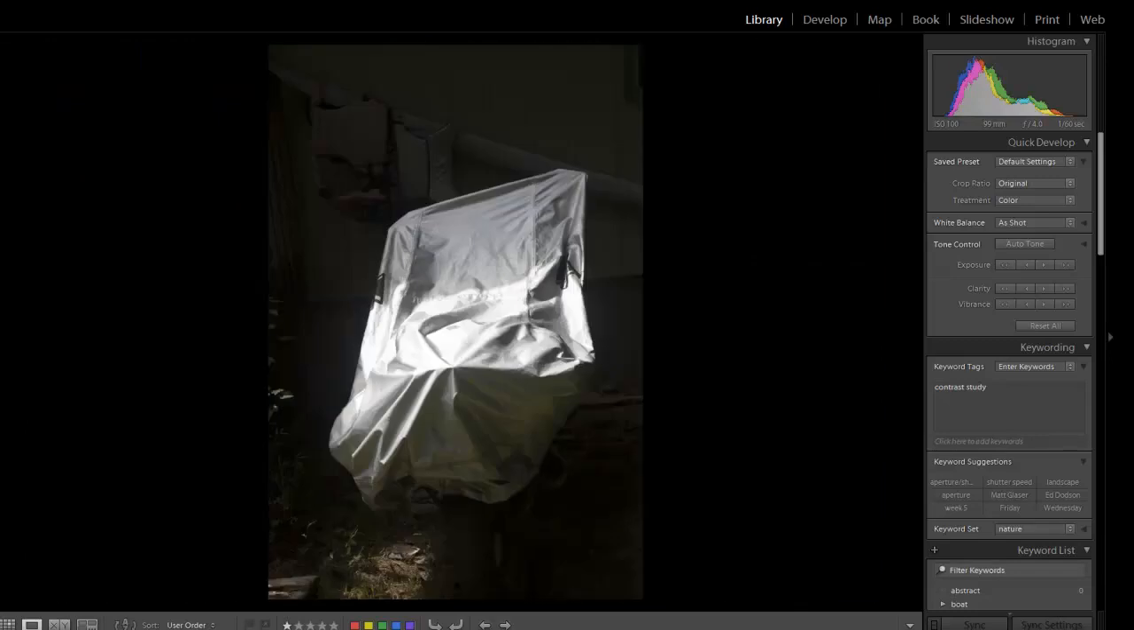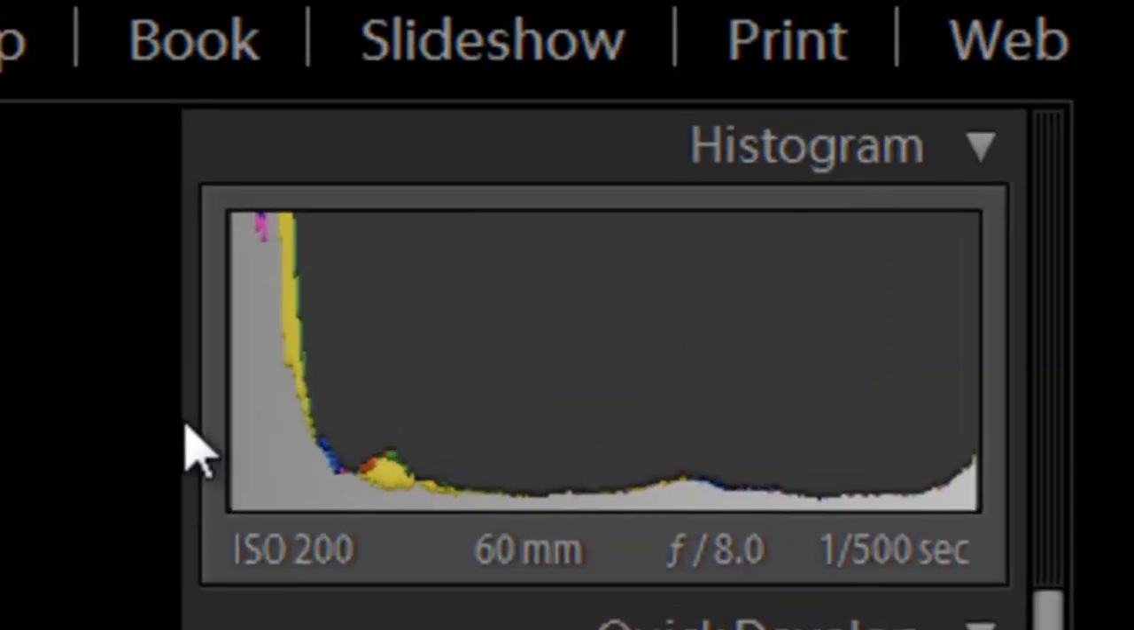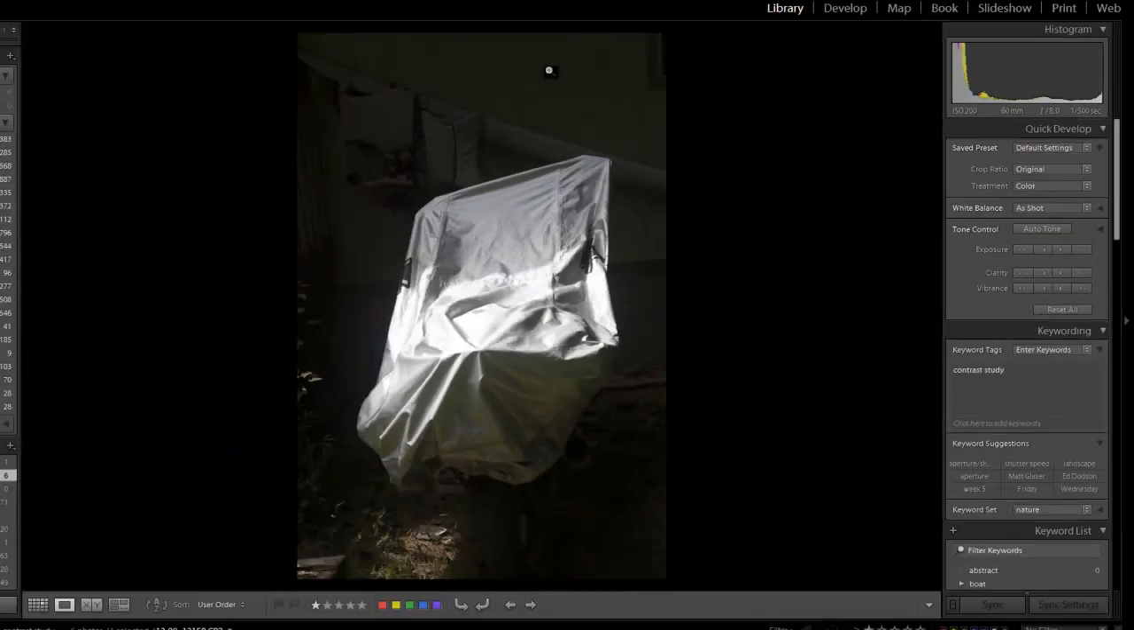And we come up to here, and this one is obviously high contrast. This is a silver cover on a motorcycle, and then an area of a wall here that's in shadow. You can see that the left side piles up against the edge. That's all this dark area here, and it goes to black, and it's very solid there, going right up to the edge.